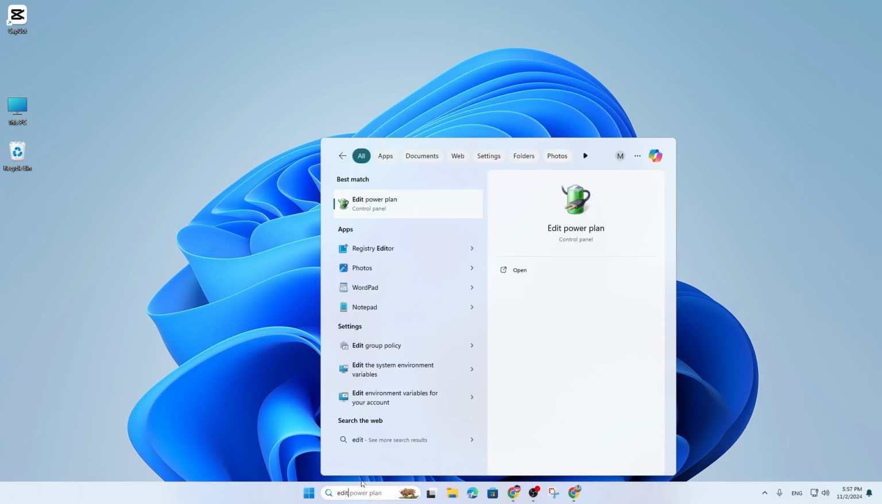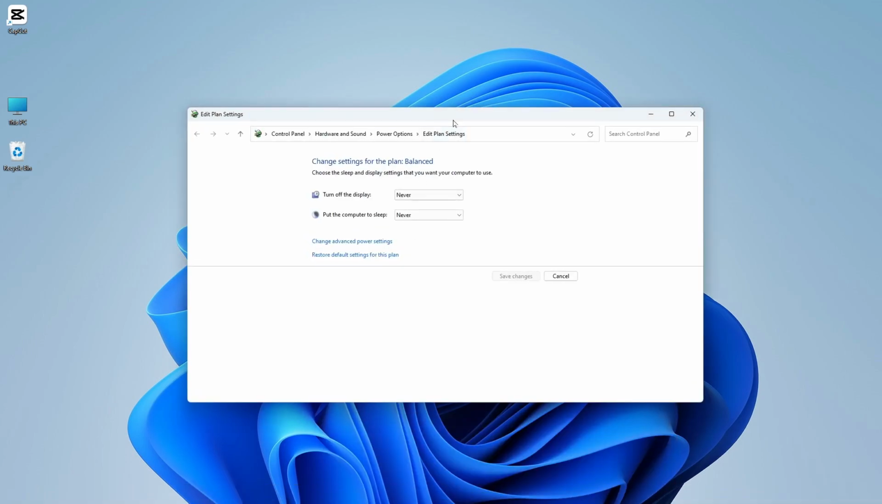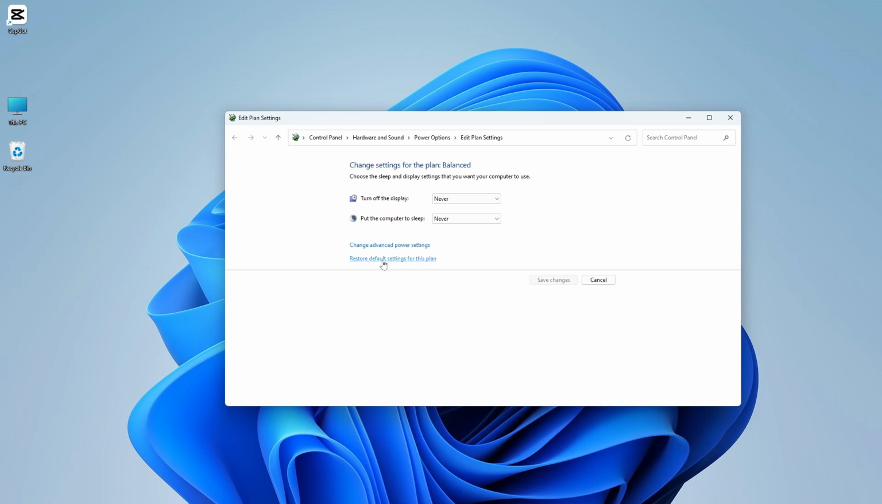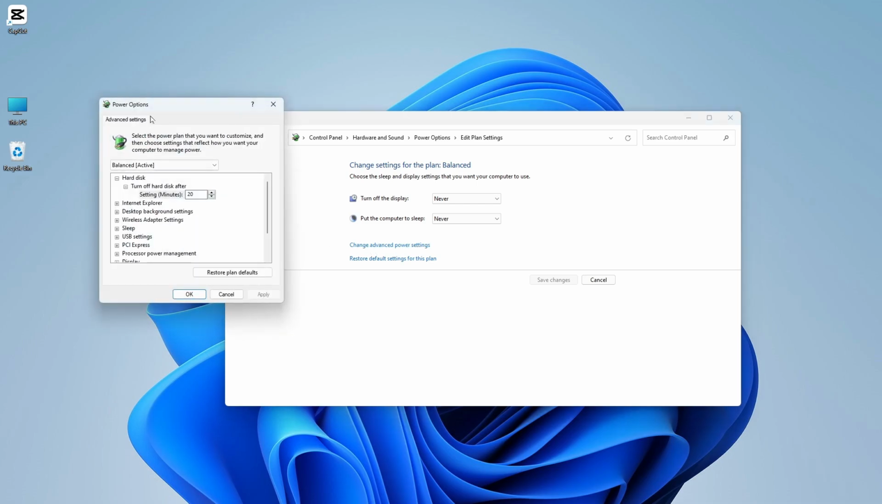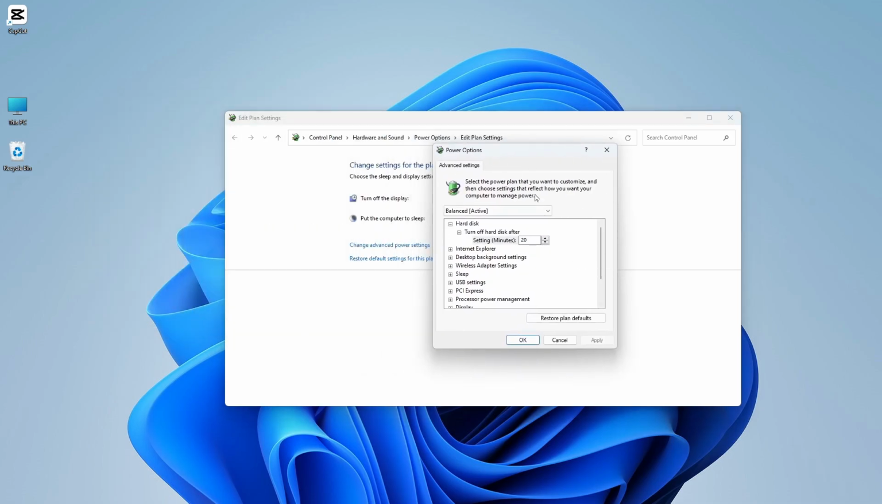And now if you close it, come over to the search option and search for edit power plan, you will get an option like this. Click on it to open it. And now here you will get edit plan settings. If you click on change advanced power settings, you will get this kind of window over here.